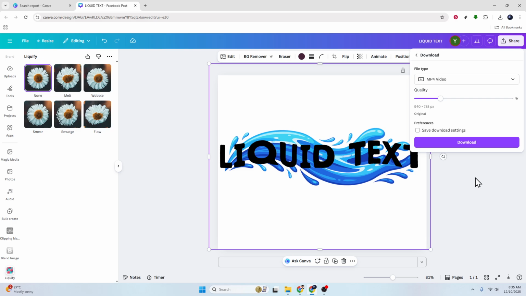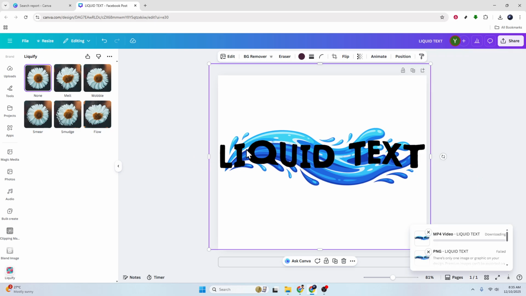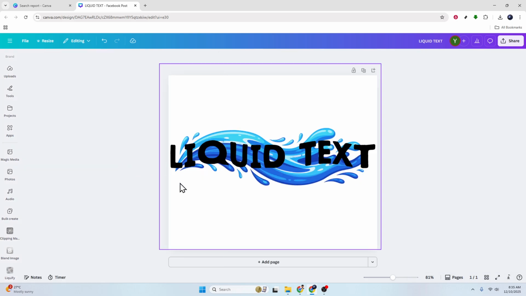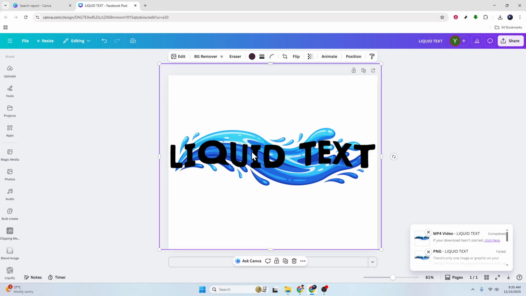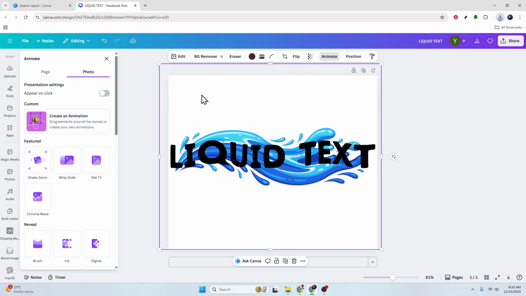Now open a new video design in Canva and upload that MP4 you just exported. Drag the video onto the canvas. From here, you can add more animations, text, or motion. You can animate additional elements like background shapes, extra text, or overlays to make the whole layout move around your liquefied design. You can also adjust the duration of the clip, add transitions between scenes, and build a full animated sequence around your liquid text.